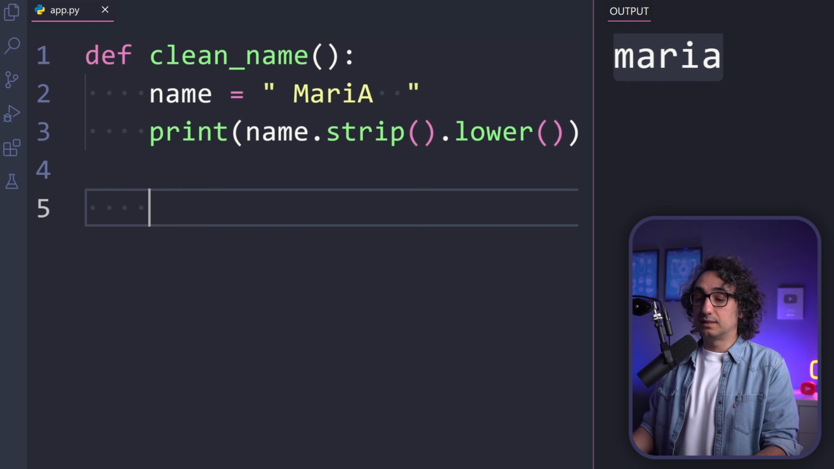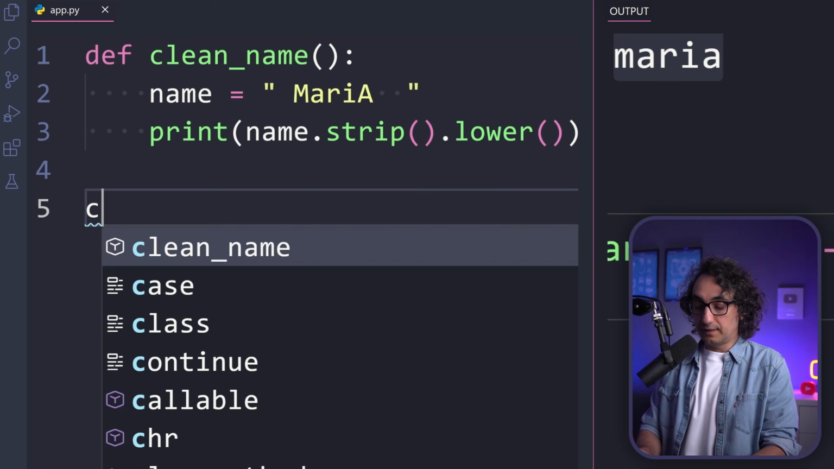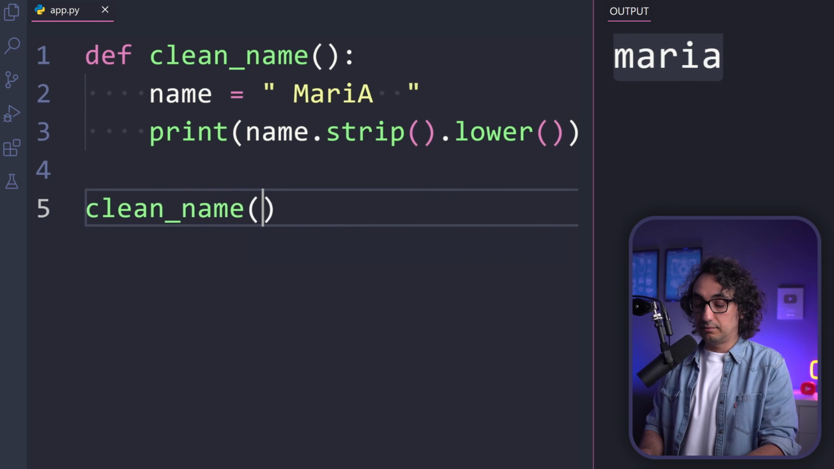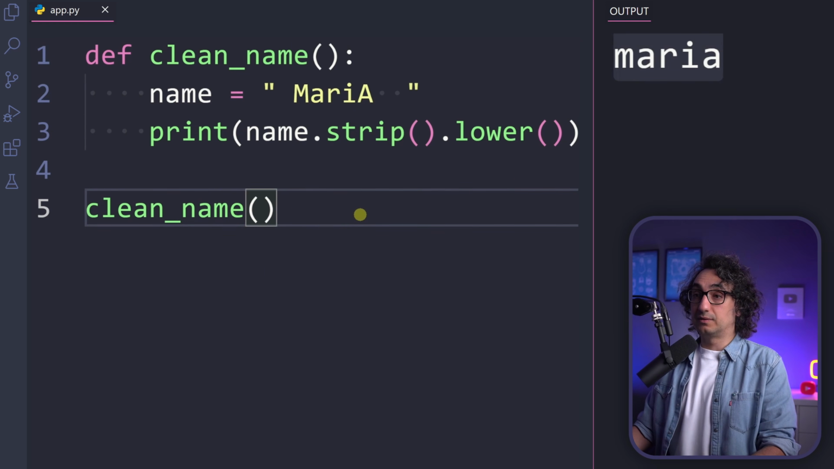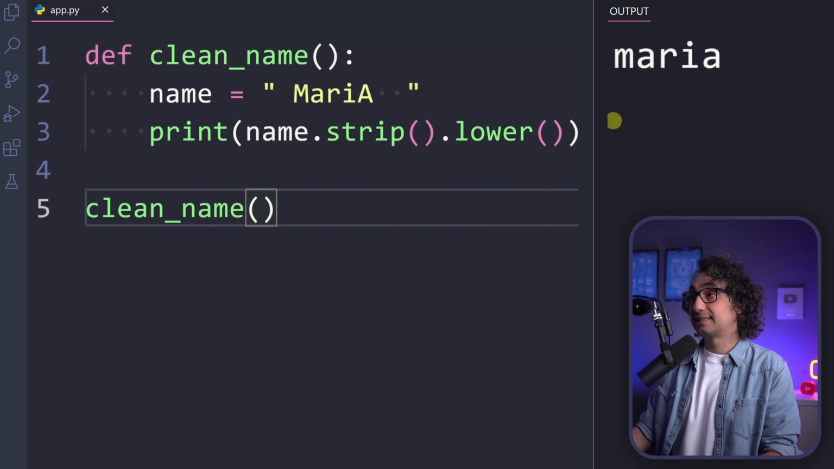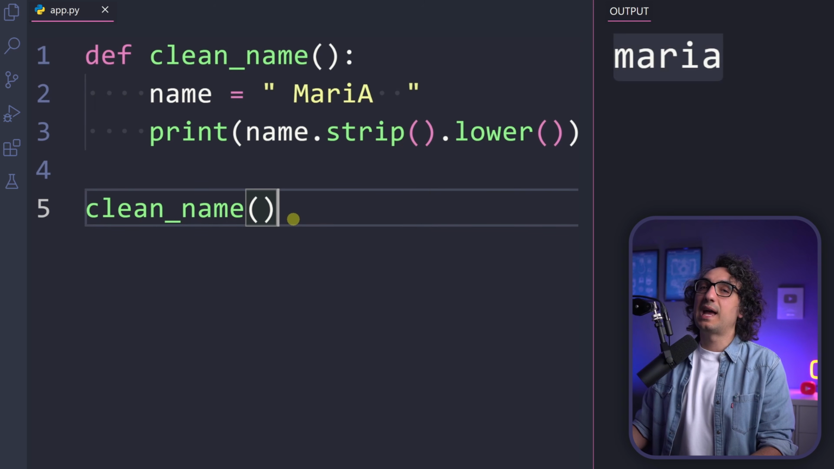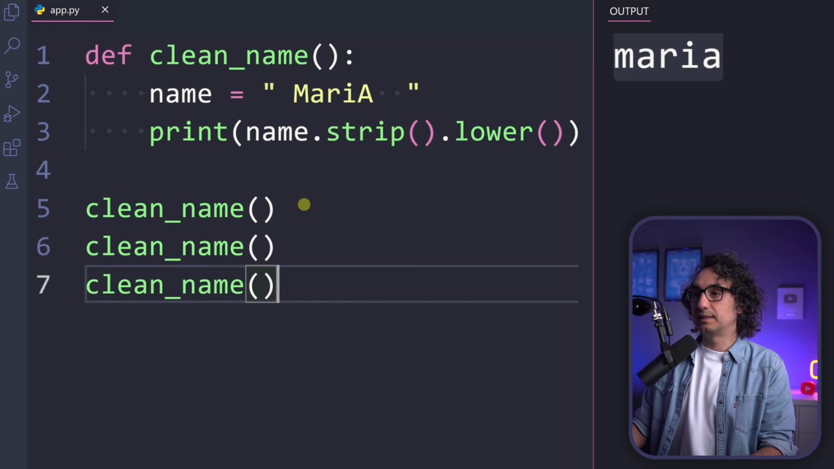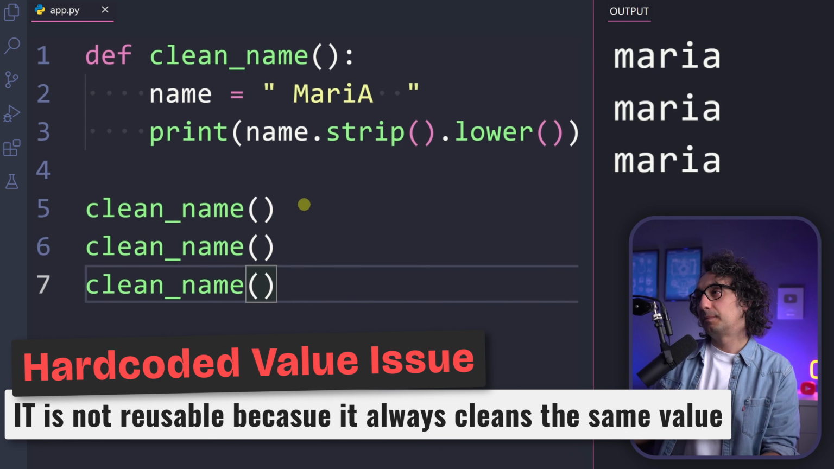So now what is missing is, of course, we have to call the function. So we're going to say clean name. And actually, that's it. So now if you execute it, you're going to get the exact same result. So you're going to get Maria, where the name is cleaned. But of course, we have an issue. If I just execute the function multiple times, I'm always transforming the same value. So we have Maria 3 times.